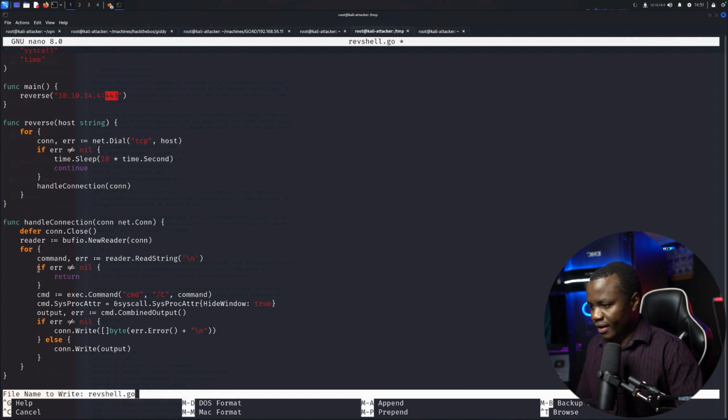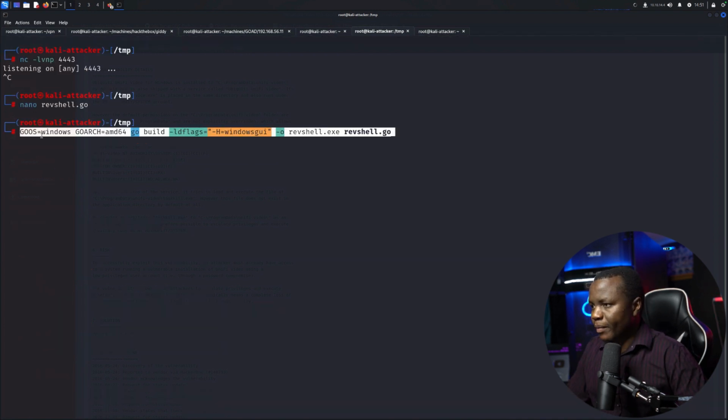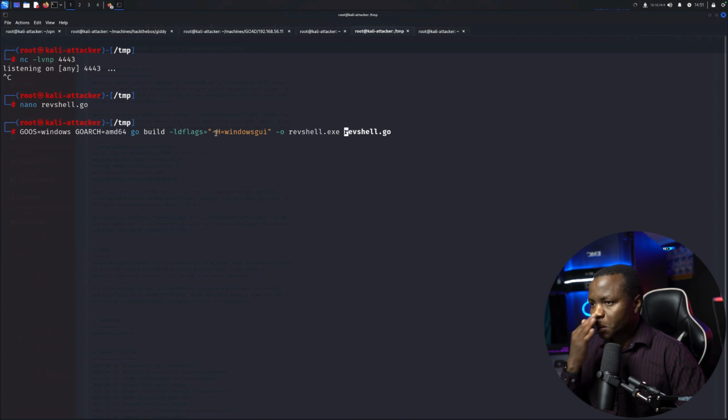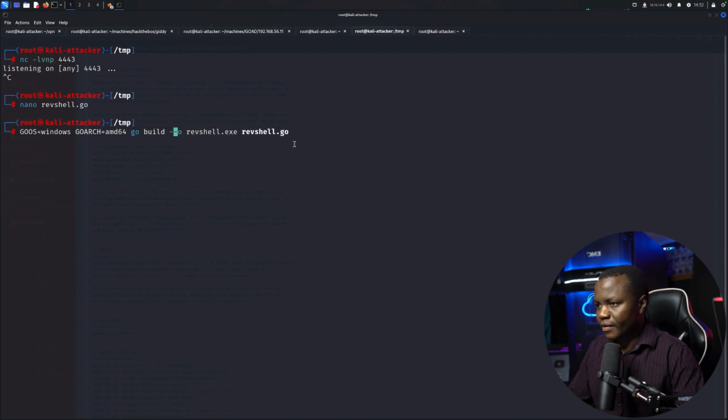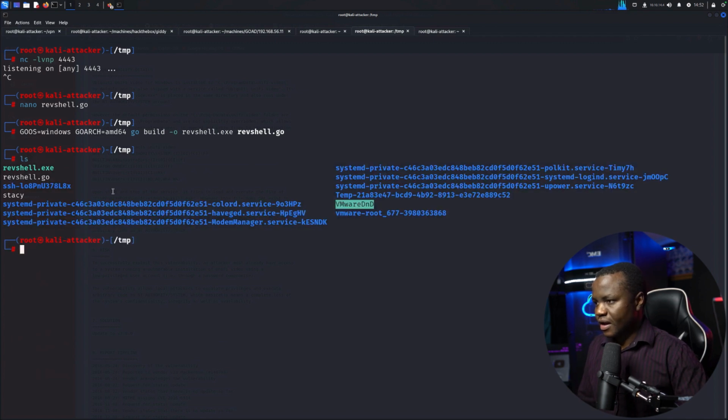Ctrl+X, Y, Enter. And to compile it, I'm saying the architecture is going to be Windows, AMD64, go build. We want Windows GUI. We don't want a GUI though. We probably don't want the graphical user interface. Okay, I really don't want this here. Just want it to output rev.exe. Let's see if this works. All right, we now have a rev.exe. So rev.exe should call back to us on our listener here. We're just using that to see if we can bypass Windows Defender. Rust and Golang seem to do it, like simple stuff like that.